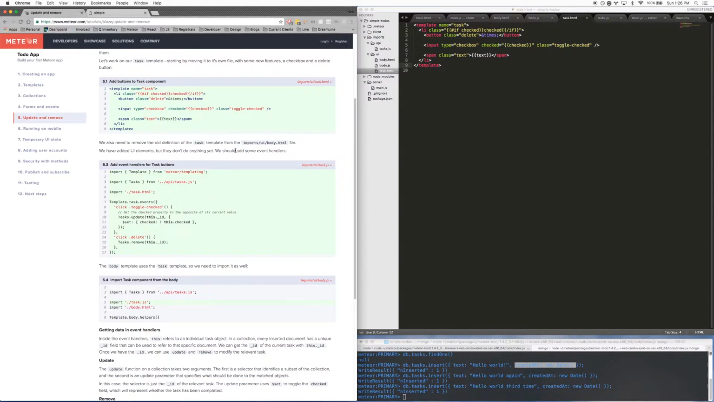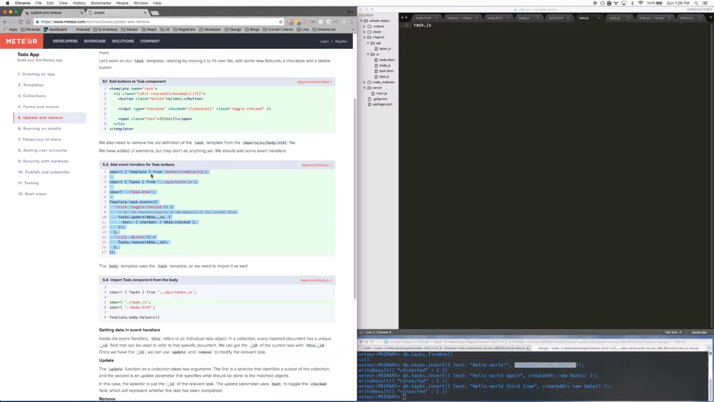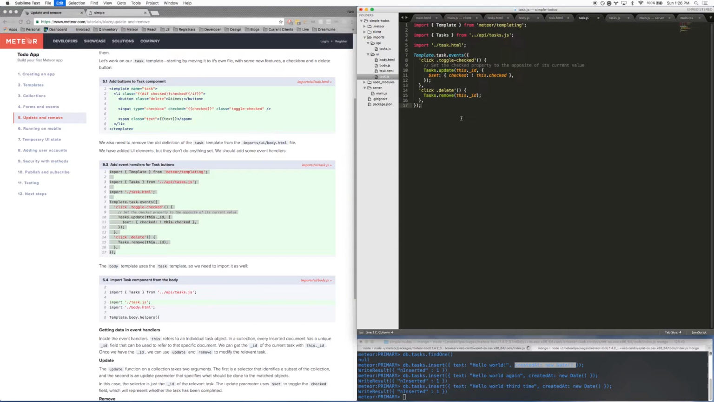So like I mentioned before, every HTML file in Meteor has this JS file that goes along with it. So just like every other file, we're going to do that with our task. So we're going to have a task.js. And what we're going to do is you're going to type this out. I'm just going to paste it in here. And what we're going to do is we're importing Template again. And like I said, that just allows us to add logic to our template.